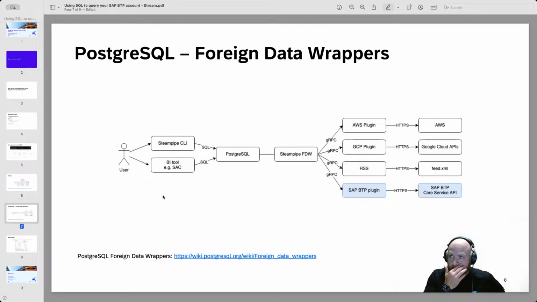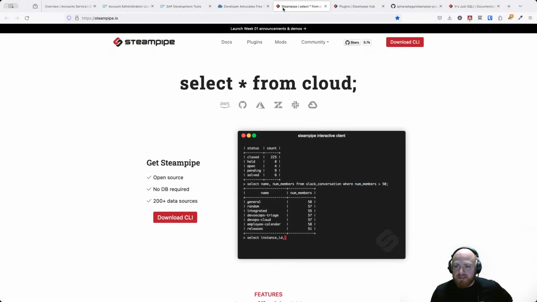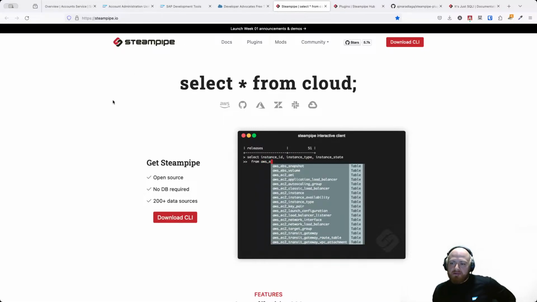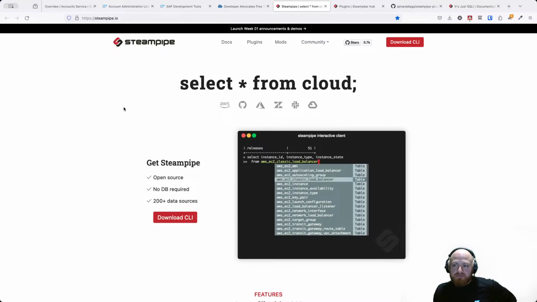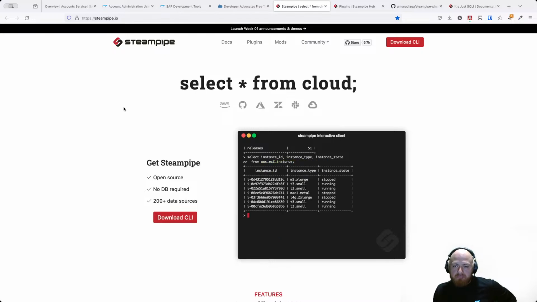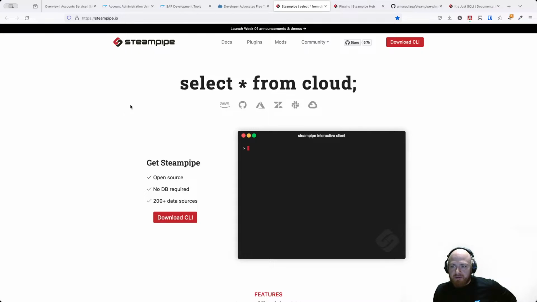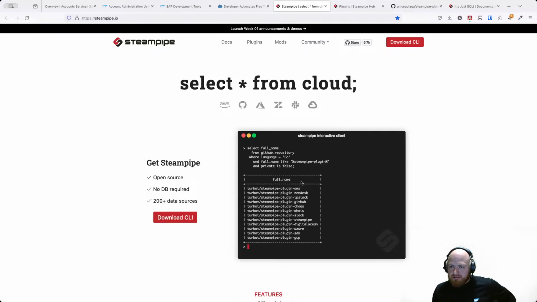This is something that I've been developing for the past couple of months. I've been working on it. It's basically a plugin for a tool that's called Steampipe. For those of you who are not familiar with Steampipe, Steampipe is a pretty cool utility that allows you to query lots of your internet accounts that you might have.